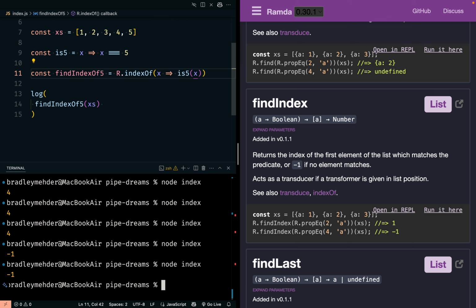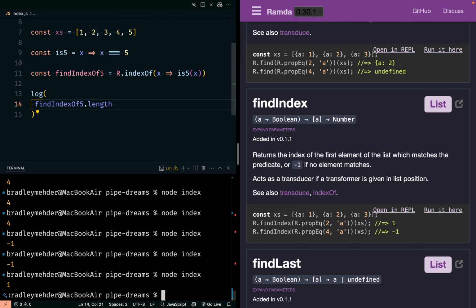And isFive here takes an x and returns if x is equal to five. That is interesting. I wonder why that doesn't work. So I guess we'll start debugging. If I do findIndex of five dot length to see how many arguments it's taking, it takes one argument, which should be the data. That's what I did, right? Pass x's to it.